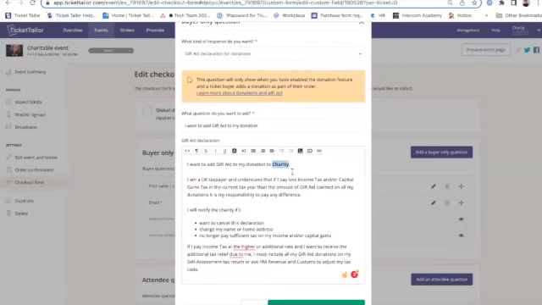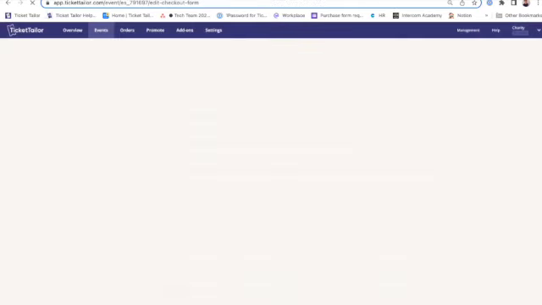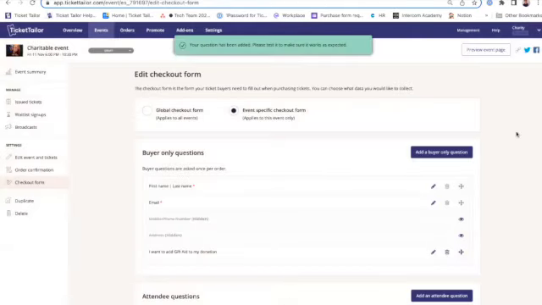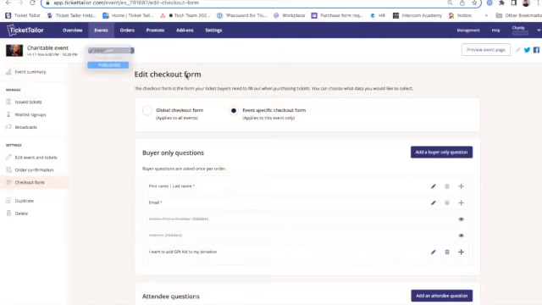So this takes your box office name. Maybe your box office is different to your charity name, so you might want to edit that. But if not, you just save your custom question and it's all done. Obviously, you can add in any more questions that you like, but for now, I'm going to publish my event and show you how that looks.